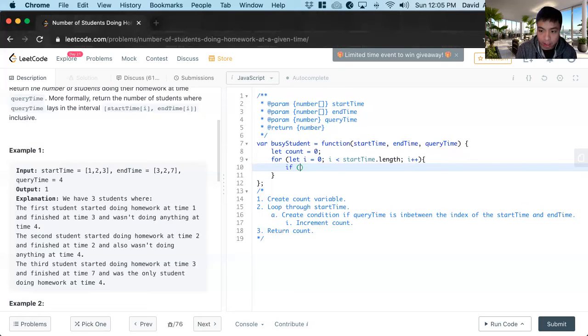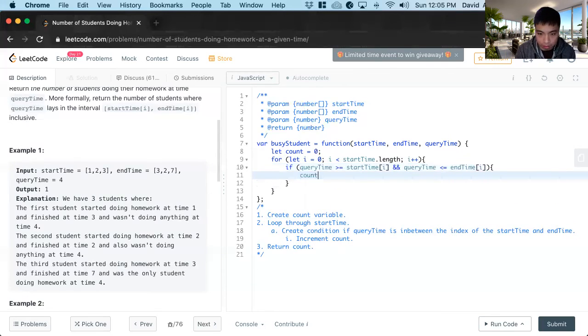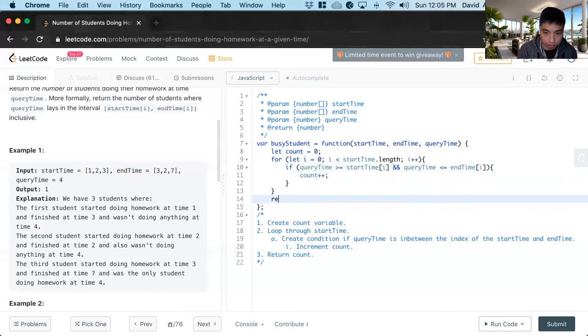So if queryTime is greater than or equal to the start time at the current index, and queryTime is less than or equal to the end time at the index, we will increment count. And at the end of this, we return count.